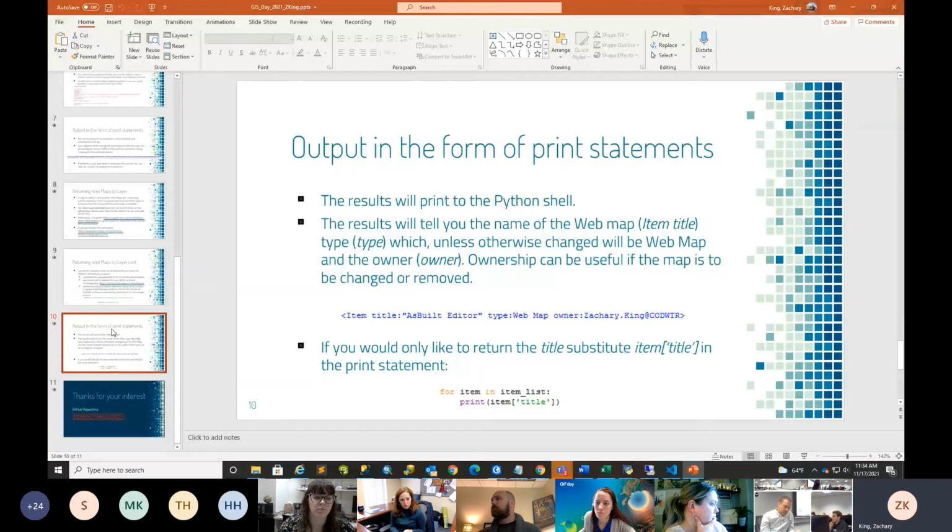Again, print statements, feel free to modify this to output to a CSV or a text file. Print statements in a Python shell, kind of just quick and easy, right? So what you'll get is the item title, type, and then the owner, which is pretty good information. The title is going to be the main thing. The owner is helpful in that if you need to change the ownership to yourself so that you can go in and modify the map, that may be helpful. Give the person a heads up. And then if you just want to return the title, you would just call print item title.